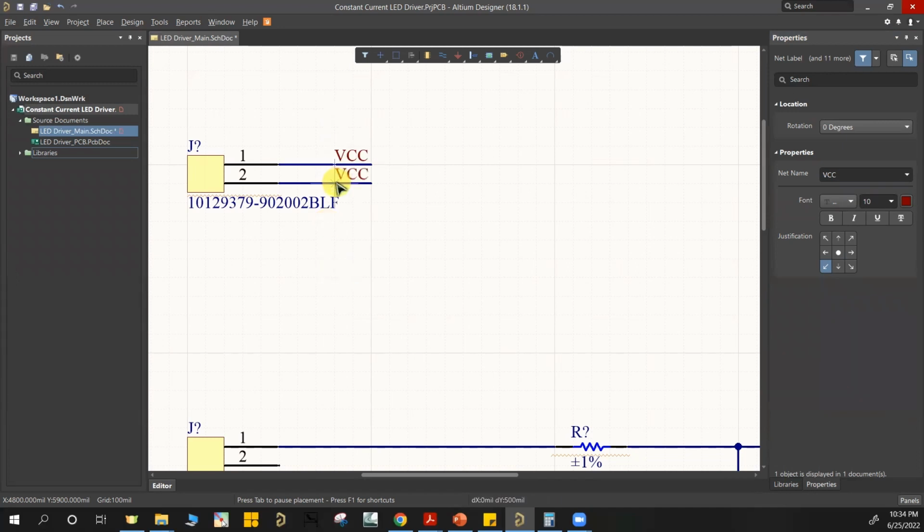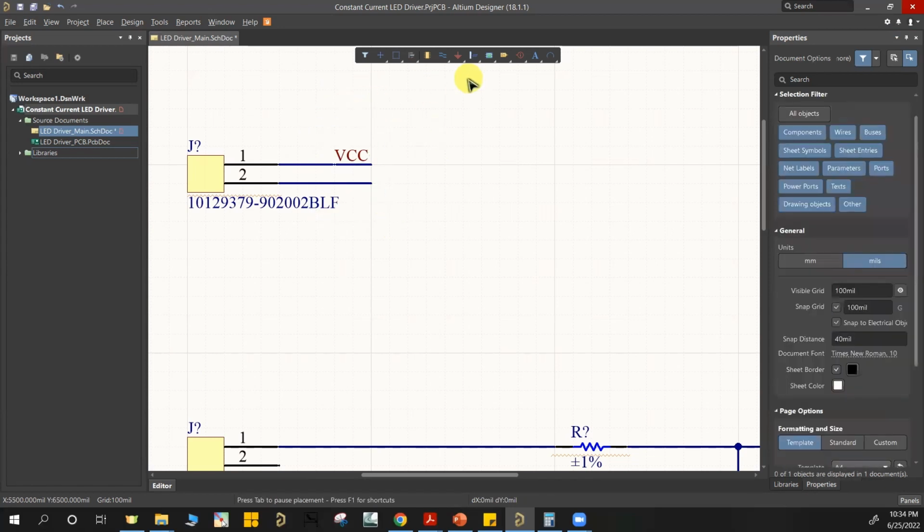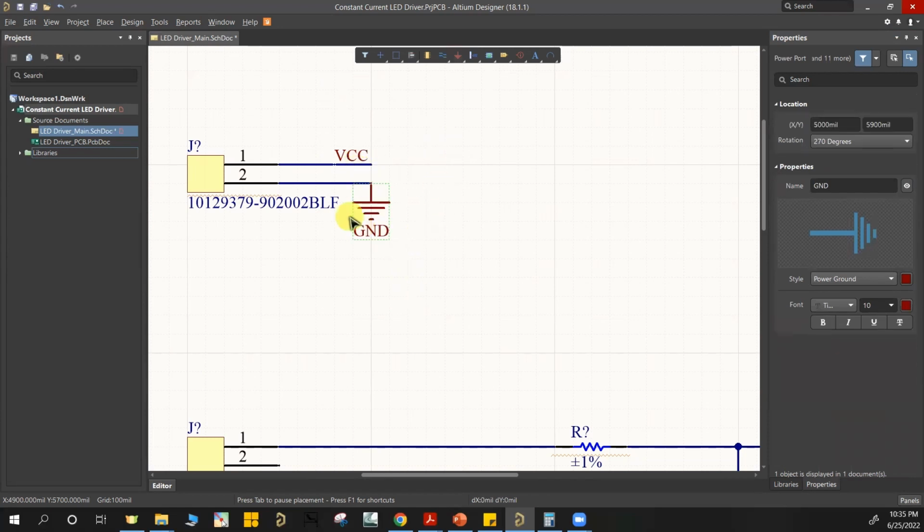And then for this guy, this is going to be our ground, right? So we need to have a power and ground in here. For ground, again, we talked about it. This one is pretty straightforward. Altium already gives you that ground power port. So it's already pretty straightforward. It's right over here. So now we have VCC and ground.